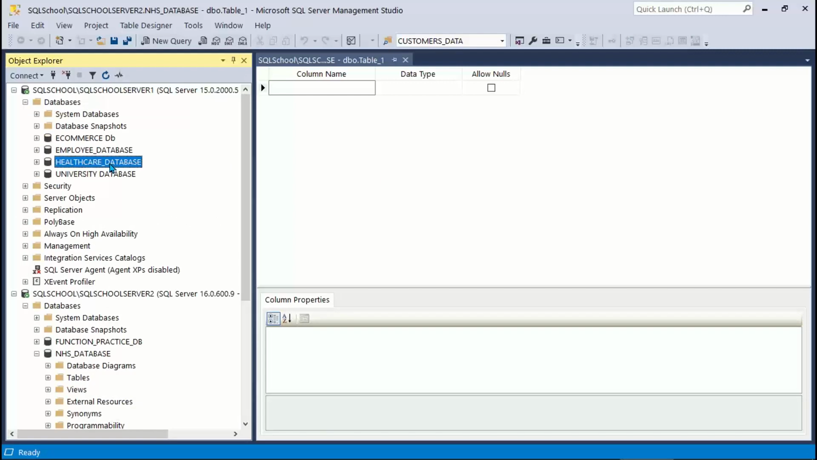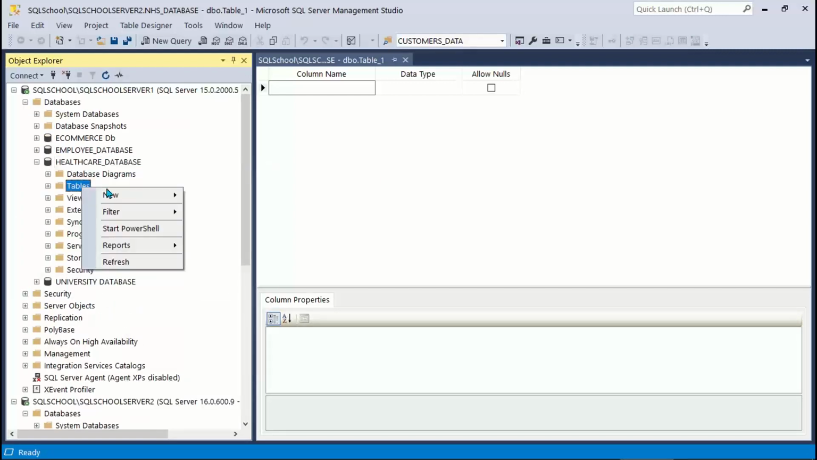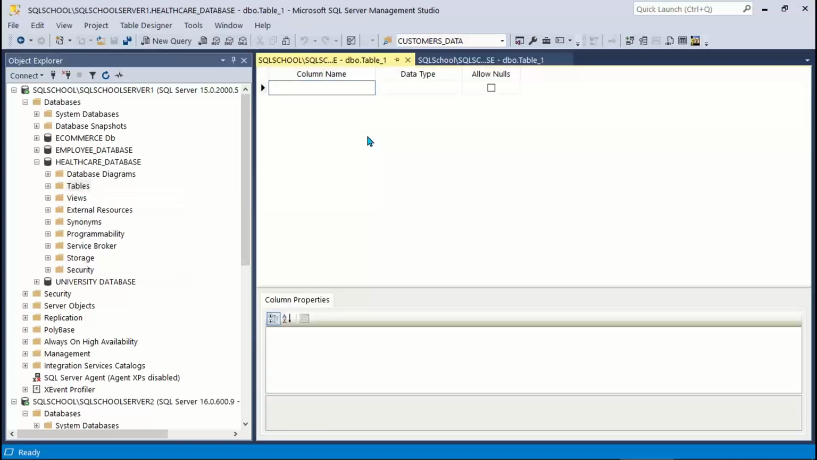I repeat again. For example, the healthcare database, I said. Expand tables. During your initial practice, we should not be stopped by these kinds of common errors, right? That's more important. Right click, new table. Because during our initial practice, if we are stopped somewhere, it will impact our time, our concentration, and our interest. We should be careful.